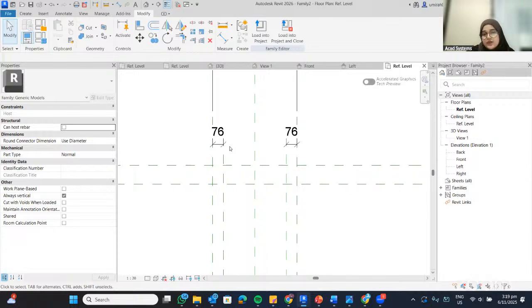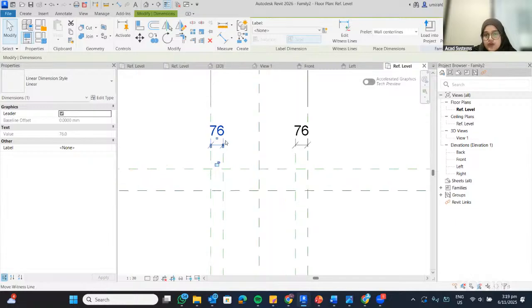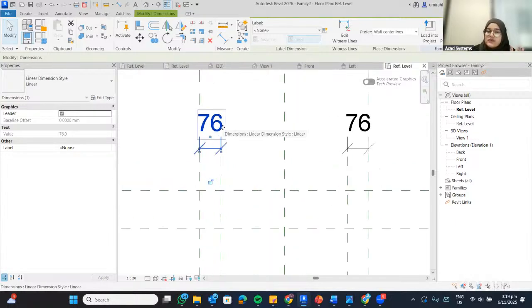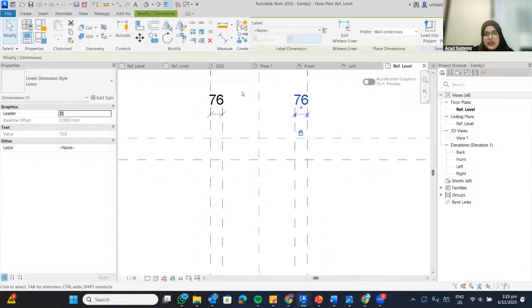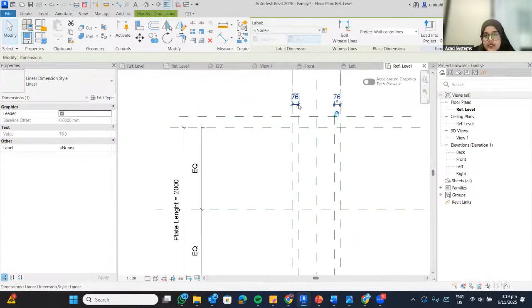To make sure that your bracket has no changes, you need to lock. You can see if I click on the dimension, it will pop up this lock icon. So you need to lock the dimension at that place. After this, if you create the bracket, it will have a standard size. Okay, so that will be the width of your connector.